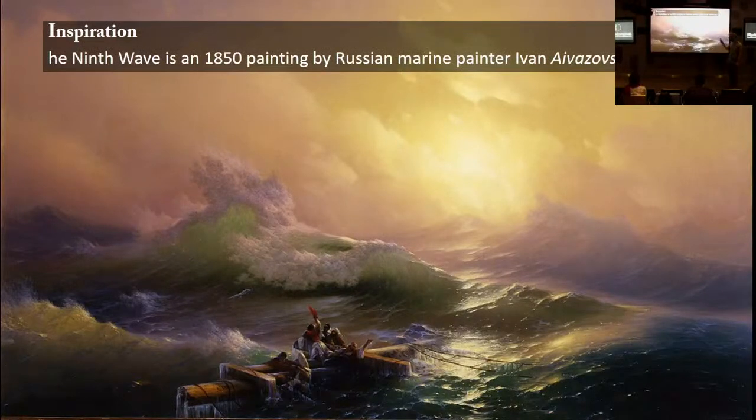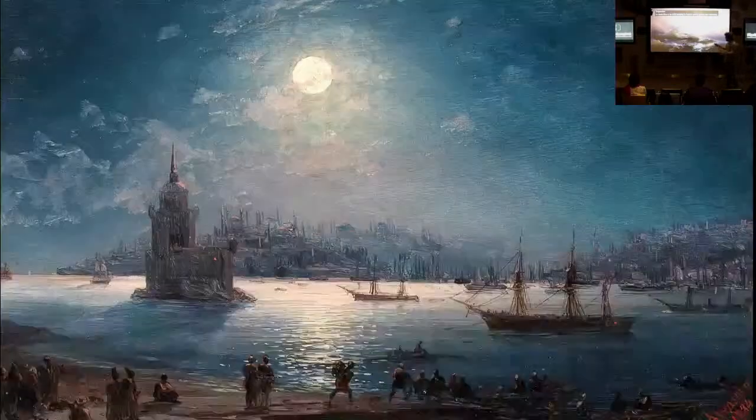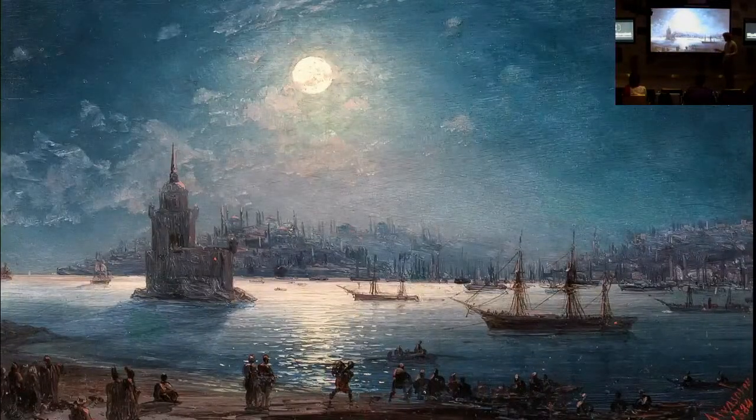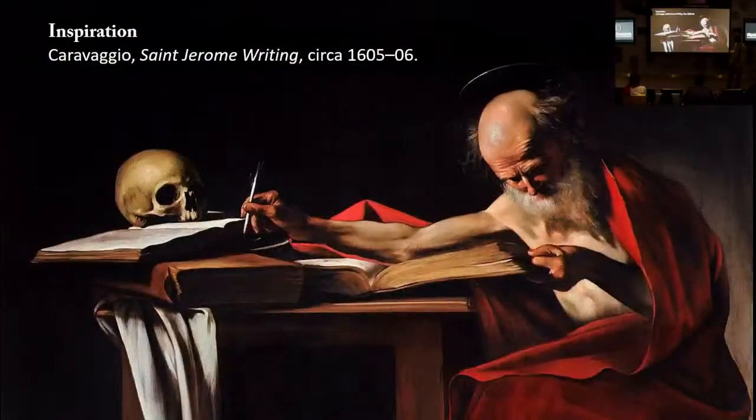And Russian painter Ivazovsky. Absolutely incredible, all these ocean and sea scenes. He specialized in seascape paintings. And on the other hand, it's Caravaggio, how he manages the light in his scenes, all these dark, moody paintings where you can see the subtle light. This is also something to learn from.